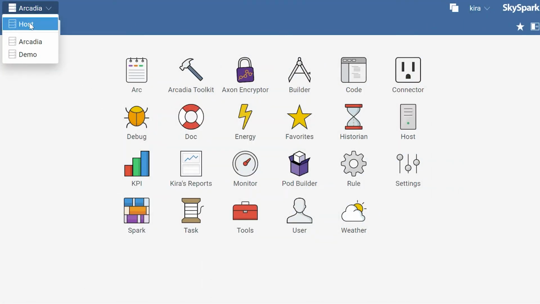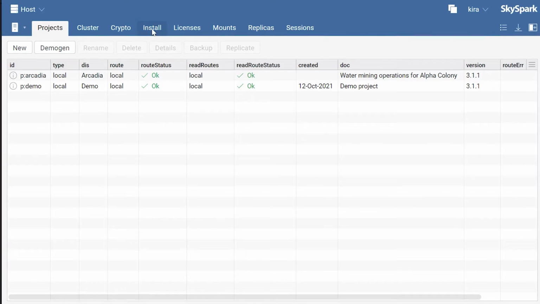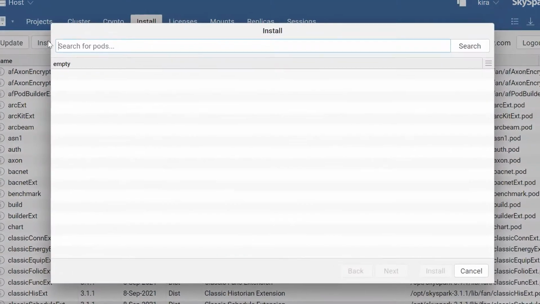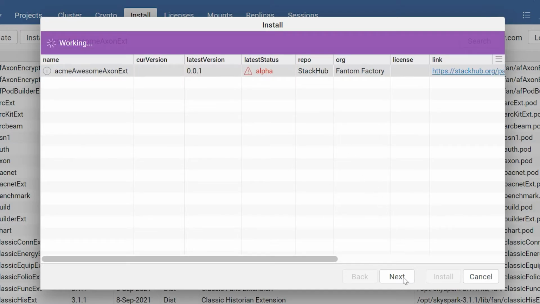Remember, SkySpark itself also integrates with StackHub, meaning uploaded pods can be downloaded and installed directly from the SkySpark Install Manager, available in the Host app.